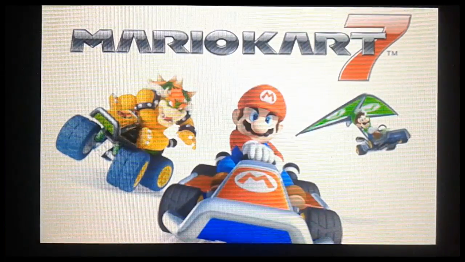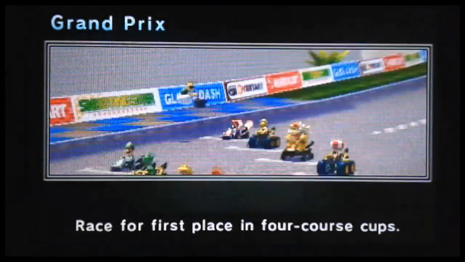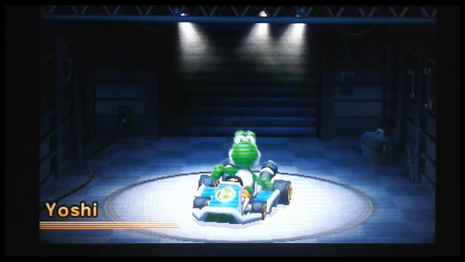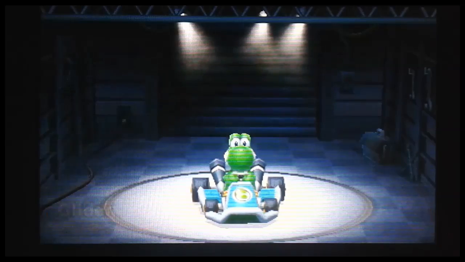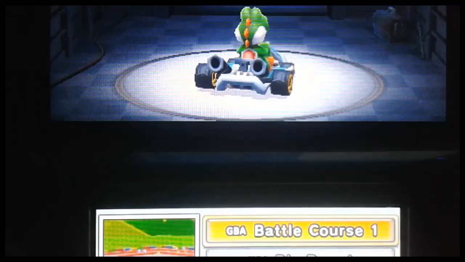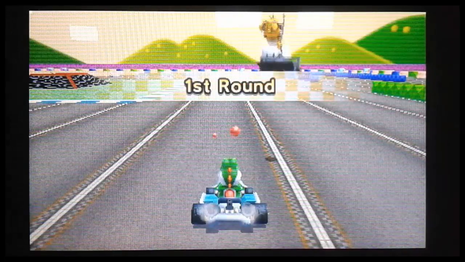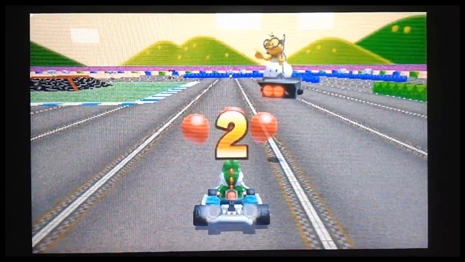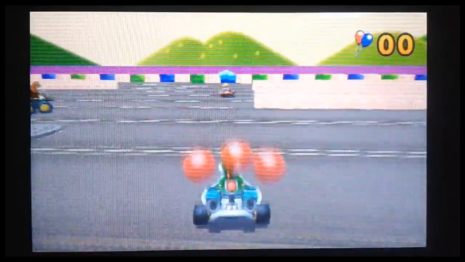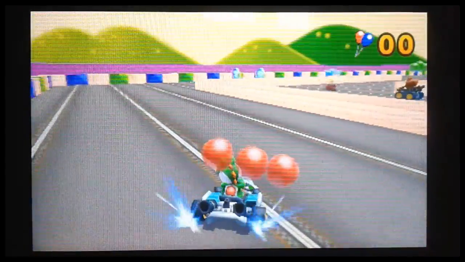Hey guys, so I'm back on my 3DS, and now we're going to actually test the texture hack. So I'm going to go to Balloon Battle, and open up the battle course that we replaced, which was GBA Battle Course 1. Since this is using LayeredFS, it might take a few seconds to load the course. But that one loaded slightly faster than I expected. So here we go, here's our texture hack track.